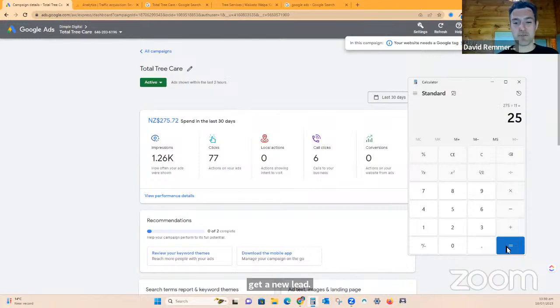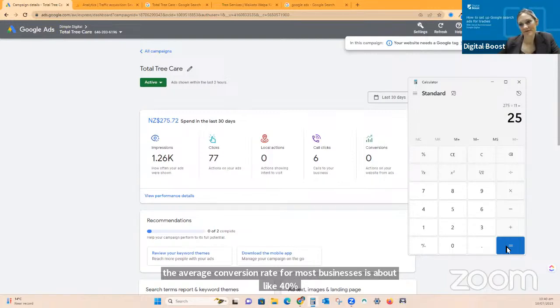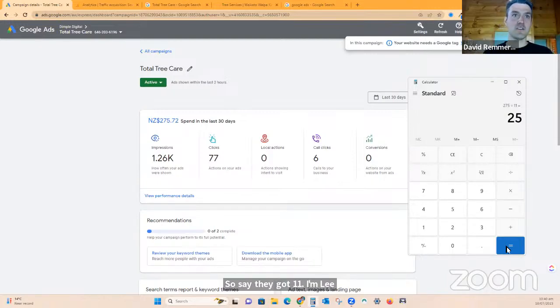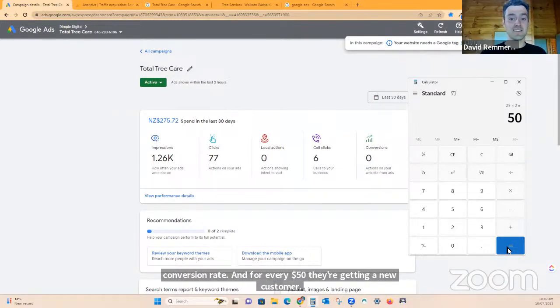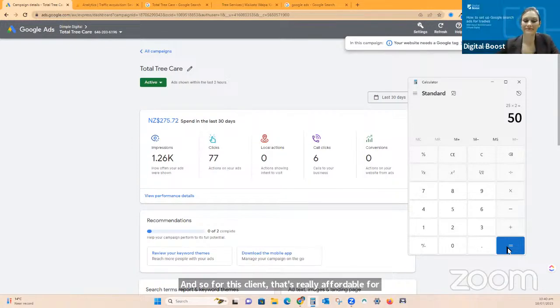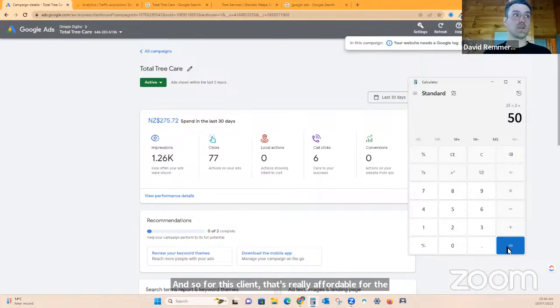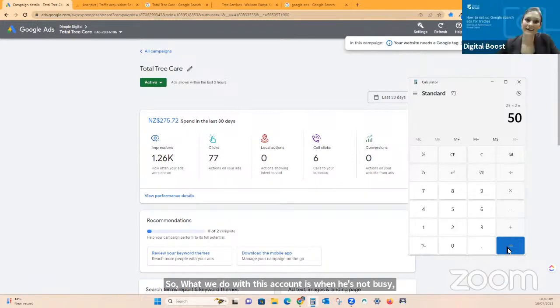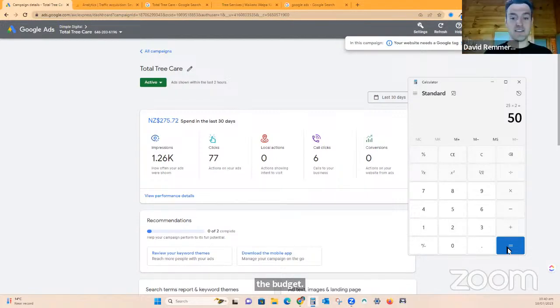And the average conversion rate for most businesses is about 40%. Say they got 11 leads and they got 5 new customers. We'll call that kind of a 50% or 40% conversion rate. So what you could just do is times that by 2 if it's a 50% conversion rate, and for every $50, they're getting a new customer. For this client, that's really affordable for the Arborist. His average job value is over $1,000. So what we do with this account is when he's not busy, we increase the budget, and when he's busy, we reduce the budget. We can increase and decrease demand as he needs it.